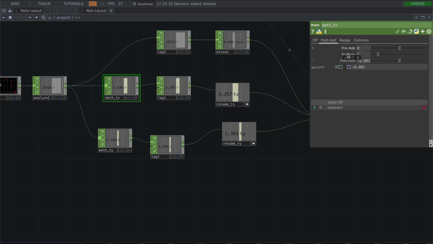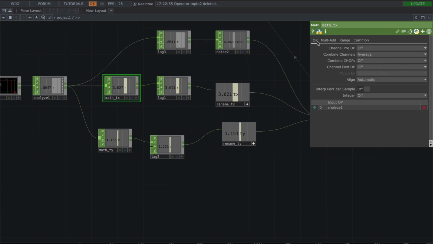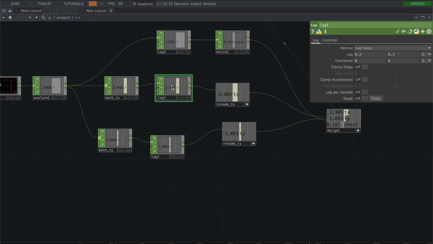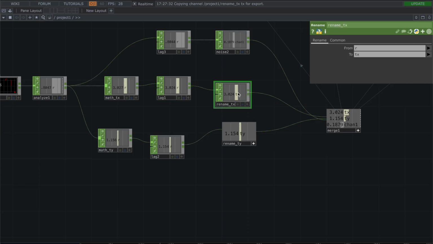And pre-add I have set to 0, multiply 1, post-add negative 0.022. Range 0 to 1, from range 0 to 1 to range negative 5 to 5. And that should be everything. And so then here you're going to name your math TX for that first one. This math is going to connect to a lag, and the lag is going to be connected to a rename. And so we're going to rename that R from R to TX.